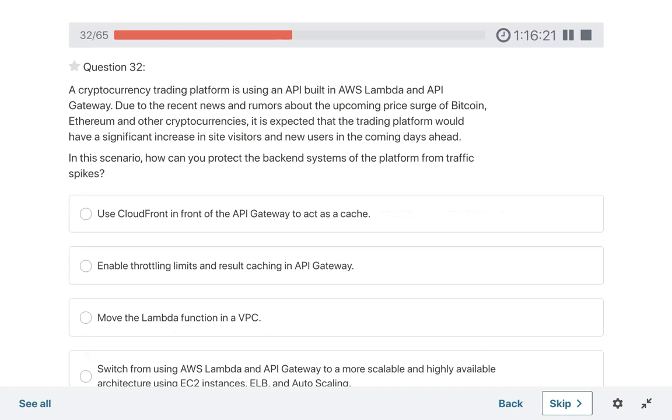A cryptocurrency trading platform is using an API built with AWS Lambda and API Gateway. Due to the recent news and rumors about the upcoming price surge of Bitcoin, Ethereum, and other cryptocurrencies, it is expected that the trading platform would have a significant increase in site visitors and new users in the upcoming days ahead. In this scenario, how can you protect the backend systems of the platform from traffic spikes?